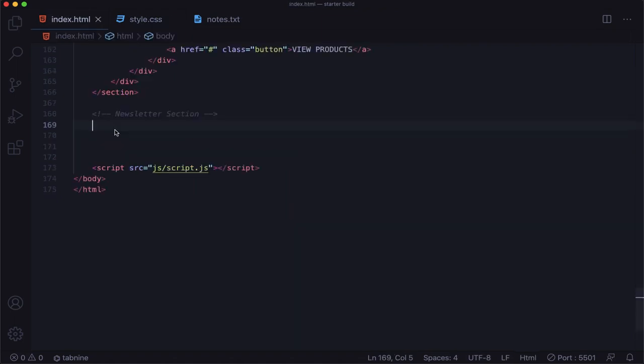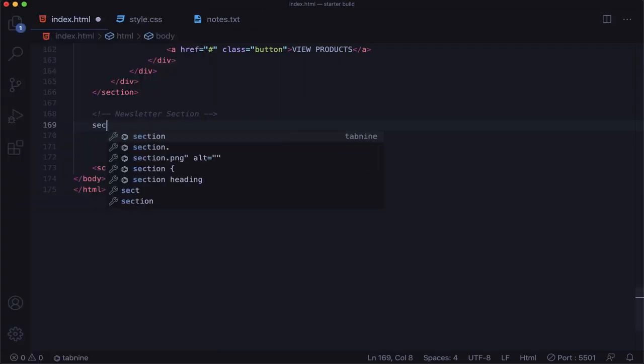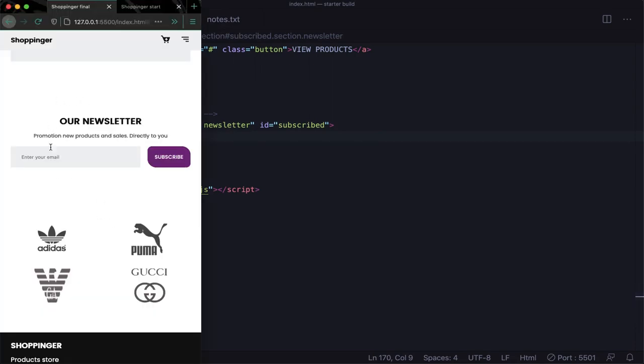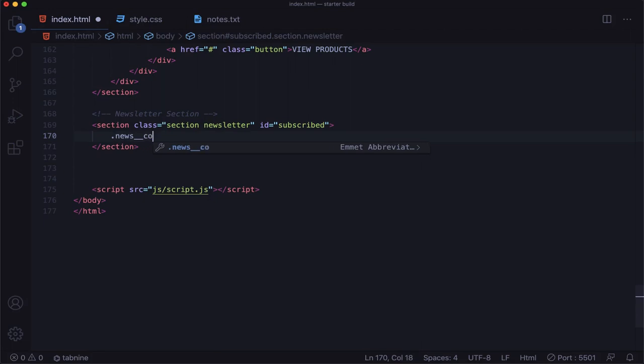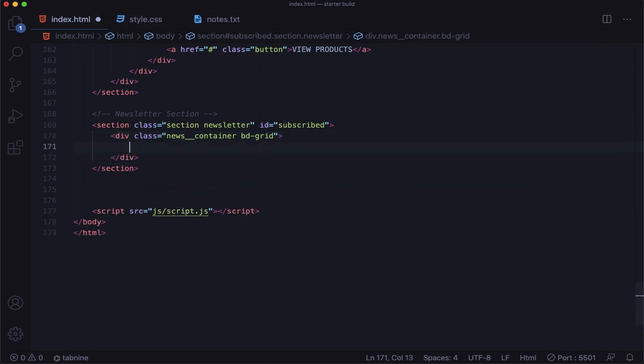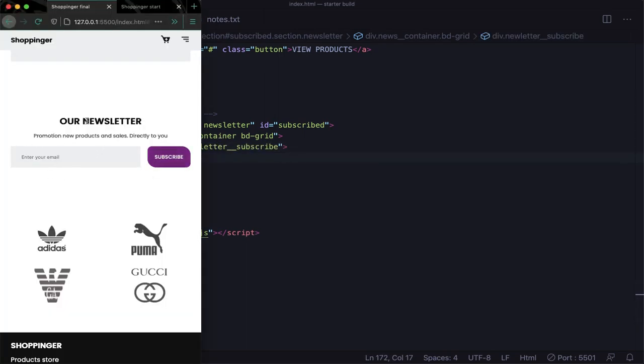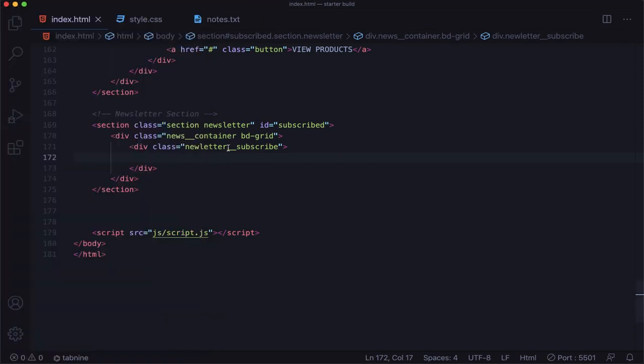So now let's write the markup for the newsletter section. Again, one more section that is going to have a class of section and a class of newsletter itself, and the ID will be subscribe. Now inside this we have a news container. So dot news__container, and this is going to be a grid item, so bd-grid, news__container bd-grid. Then we have a div called newsletter__subscribe.